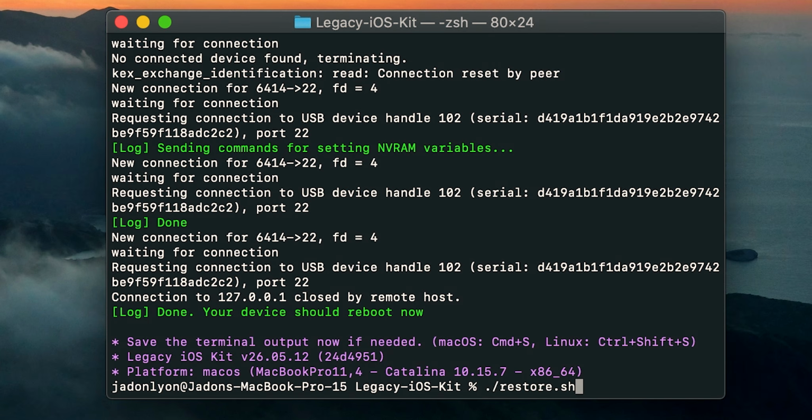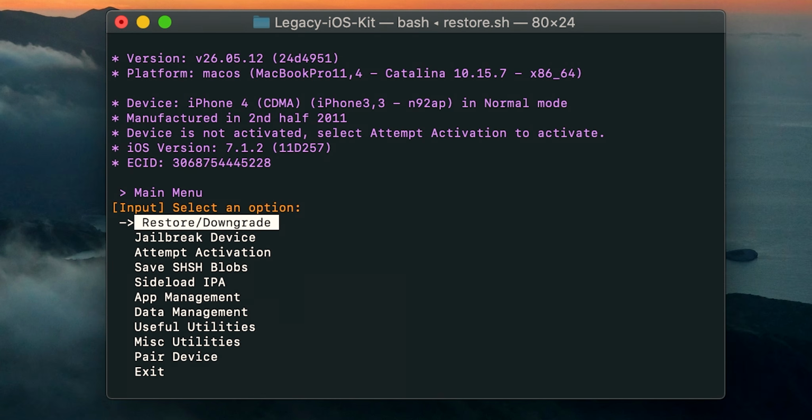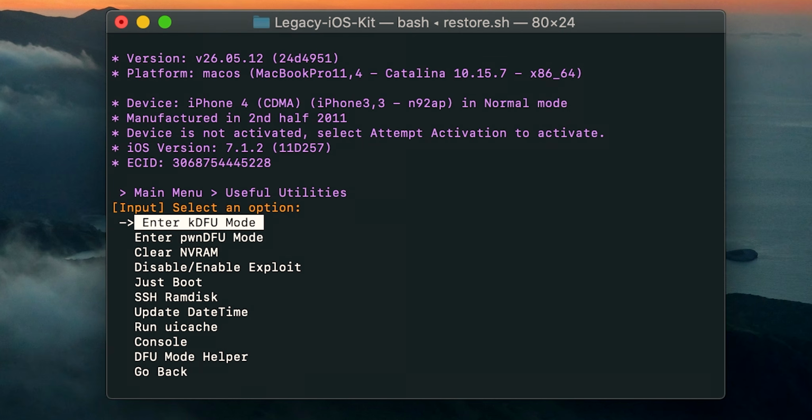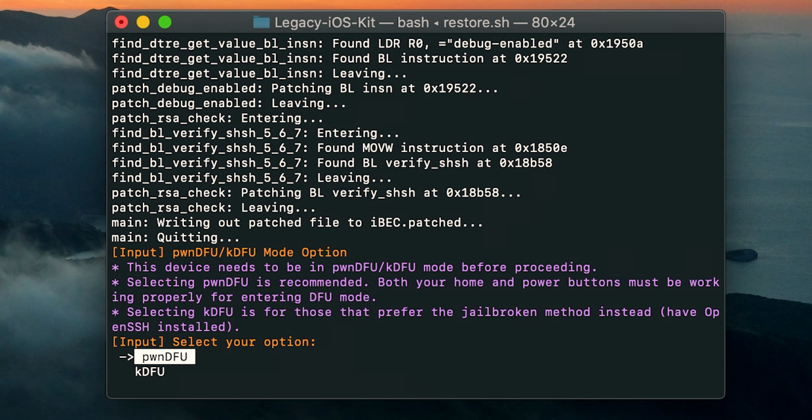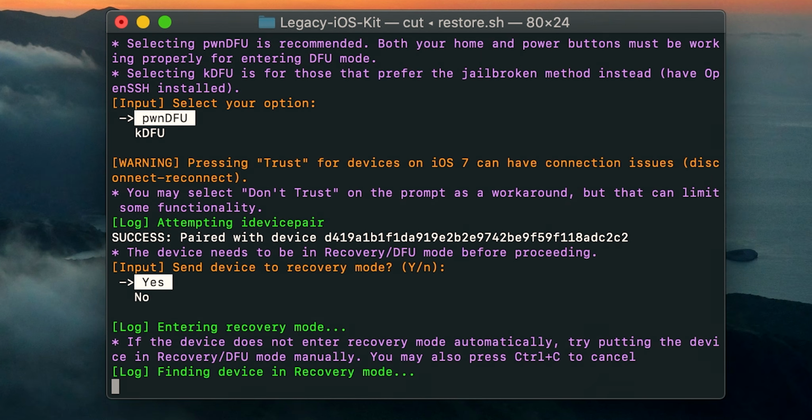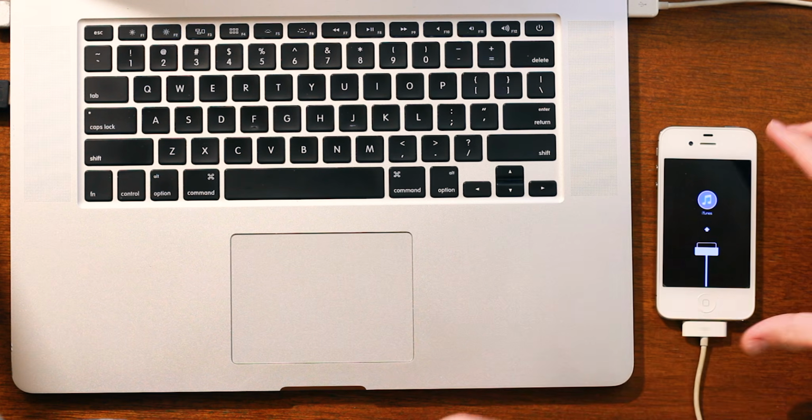So we're going to use the Legacy iOS kit again. This time we're going to go down to Useful Utilities, press enter, and we're going to go down to SSH RAM disk and press enter again. Like I was explaining earlier, a RAM disk is what you would call the MS-DOS for iPhone. Once again, you'll be greeted with the PON DFU or KDFU options. And once again, I'm assuming your phone isn't jailbroken, so we're going to use the PON DFU method, and we're going to send it back into recovery mode, and we're going to put it back in DFU mode.